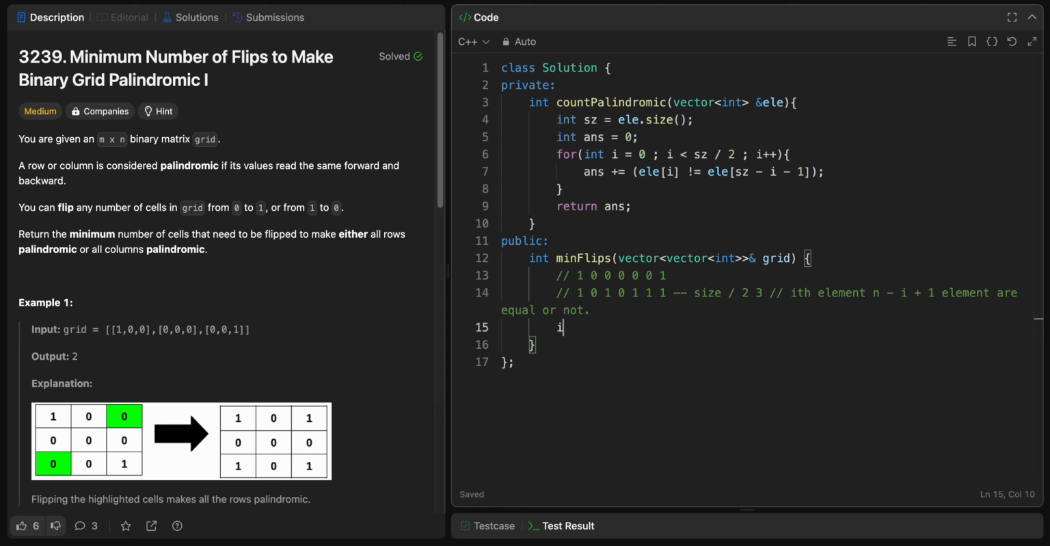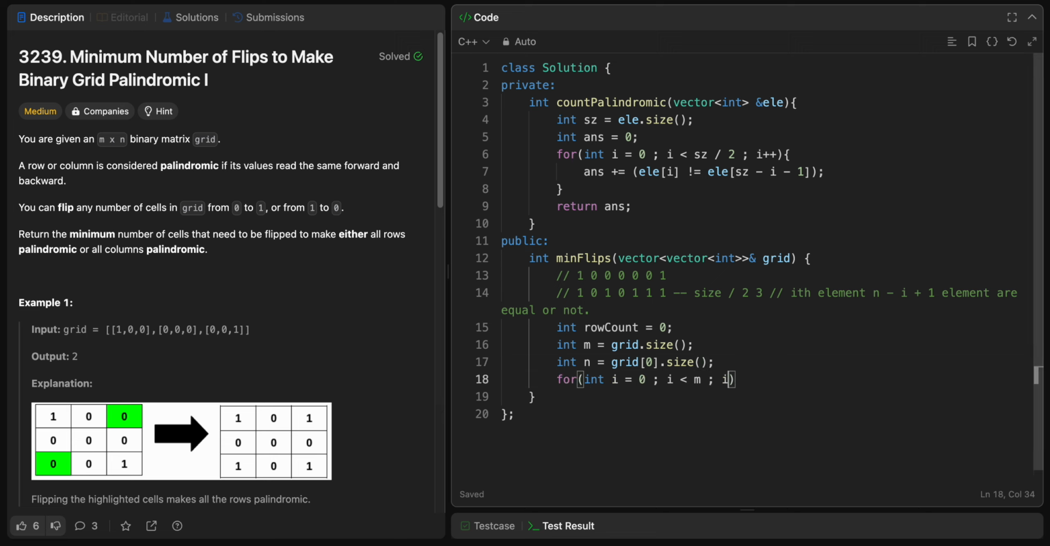Fair enough. So for finding the row operations, to make a matrix palindromic with all the rows considered, I'll call the row count 0, and I'll iterate. I'll also keep track of the number of rows and columns. So grid dot size here would be the number of rows, and within each row there would be columns, so grid 0 dot size represents the number of columns. I'll iterate till my nth row, and for every row I'll add the palindromic count for it, the palindromic count of that vector int, which in this case would be my row, grid of i.